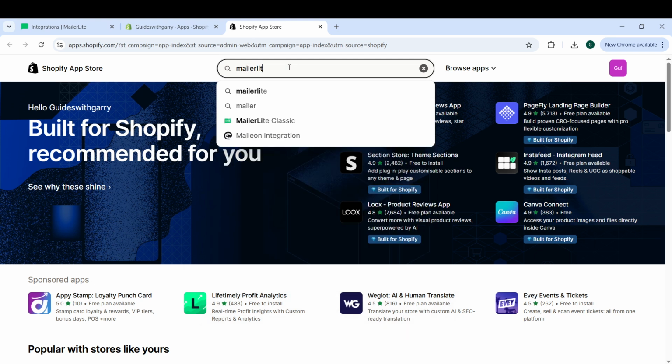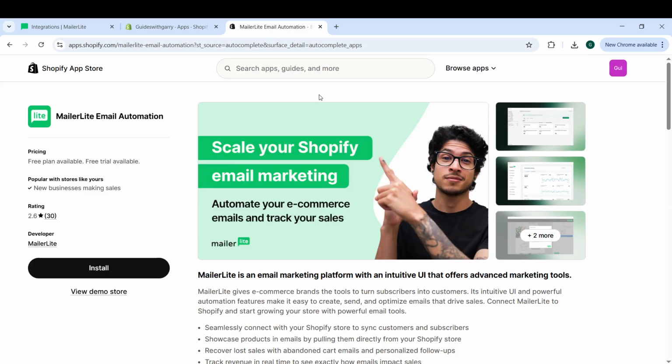In the App Store search bar, type Mailerlite Email Automation. Look for the official app, then open the listing and start the installation. When you are ready, click Install to add it to your Shopify store. Shopify will guide you through a quick approval screen, and then you will see the option to connect. Select Connect to link your existing Mailerlite account to Shopify.